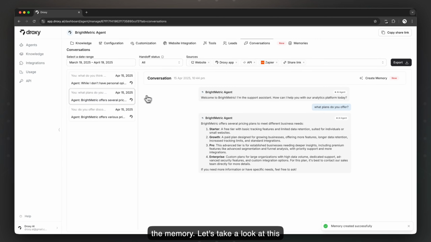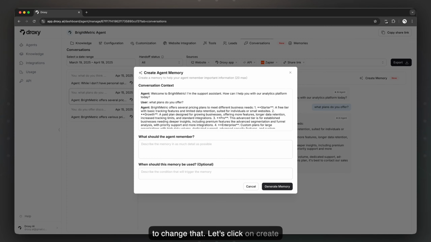Let's take a look at this conversation now. So here the user asks about the plans that we offer. And here the agent is doing a good job of explaining the different plans that we have, but the agent is not providing a call to action to the user. And it's simply stating what the plans are. So let's say they want to change that. Let's click on Create Memory and add this here.